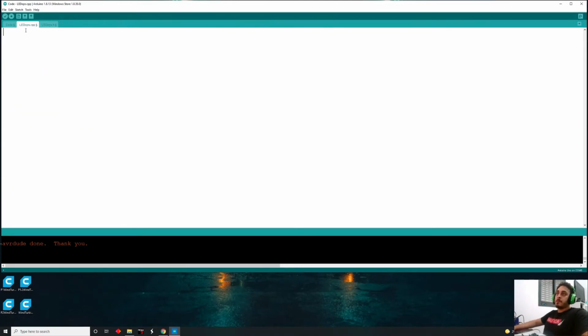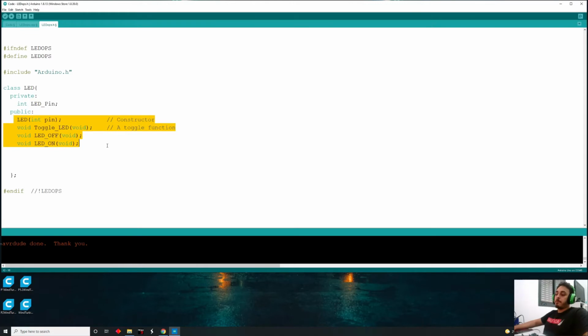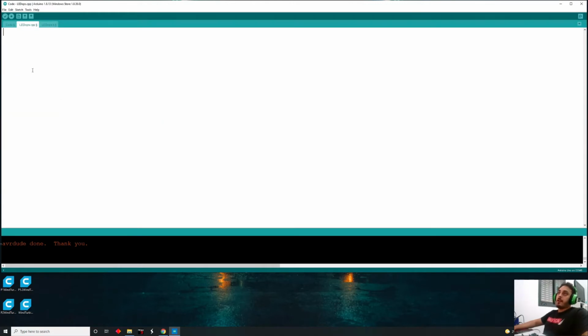So we go to the CPP to implement these functions. Basically we need to include the LEDops.h, and here we paste our functions. These functions are from class LED. Again, I'm assuming that you already know C++, at least the basics.